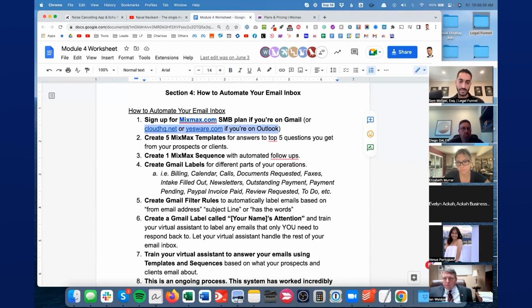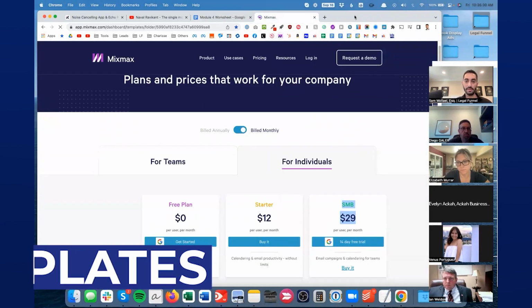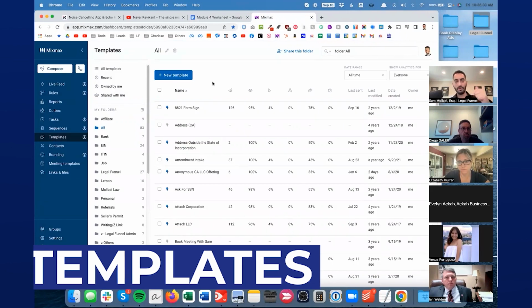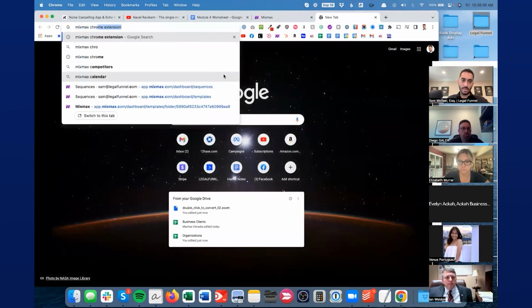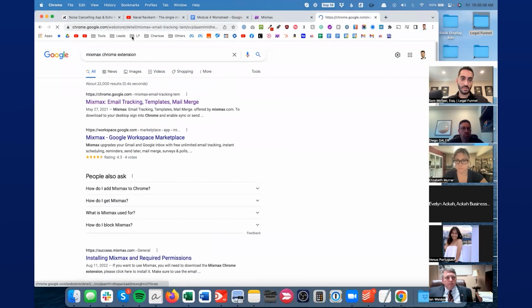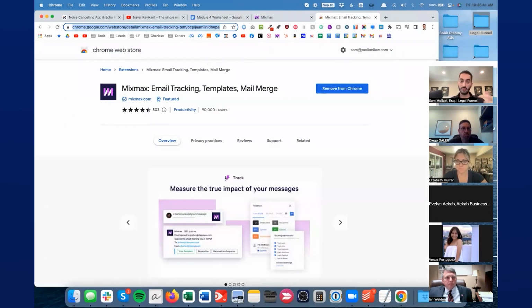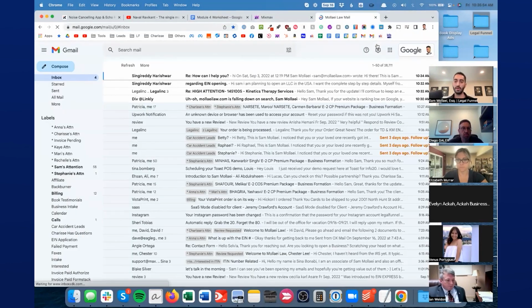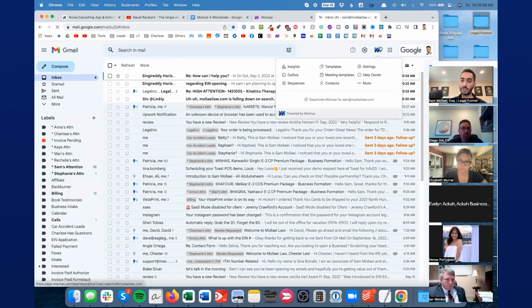All right, so Mixmax has two features. One is called templates. By the way, whenever you sign up for Mixmax, you want to install the Mixmax Chrome extension. Again, if you're on Gmail, I will do this right now. I will install this extension, sign up for it, and try to follow me along with it. You install this. Once you install this, you go to your Gmail. Once it's installed properly, Mixmax should show up right here.